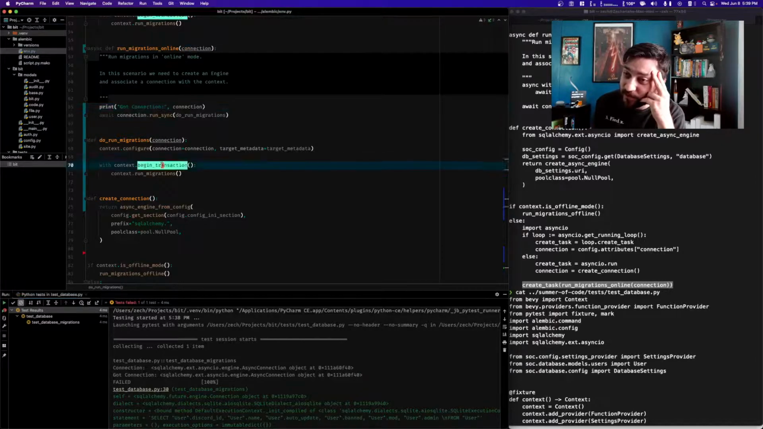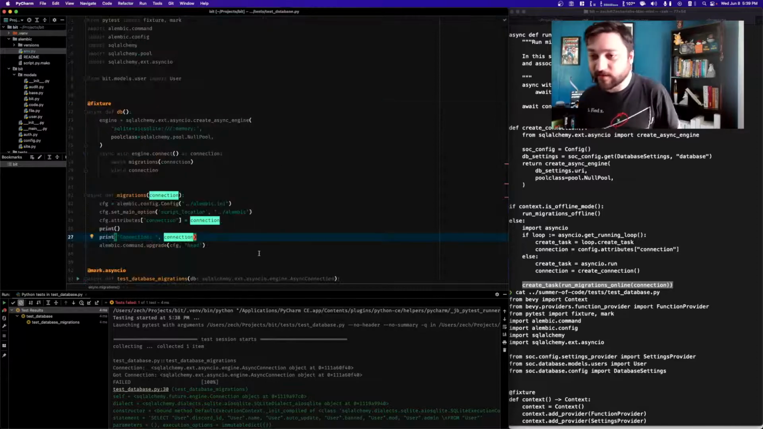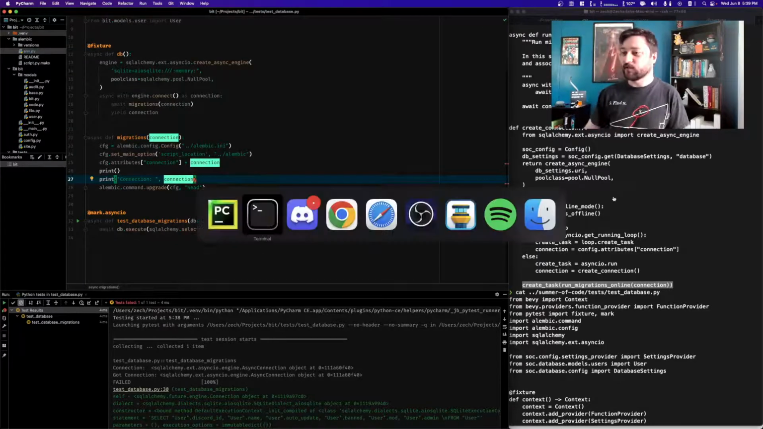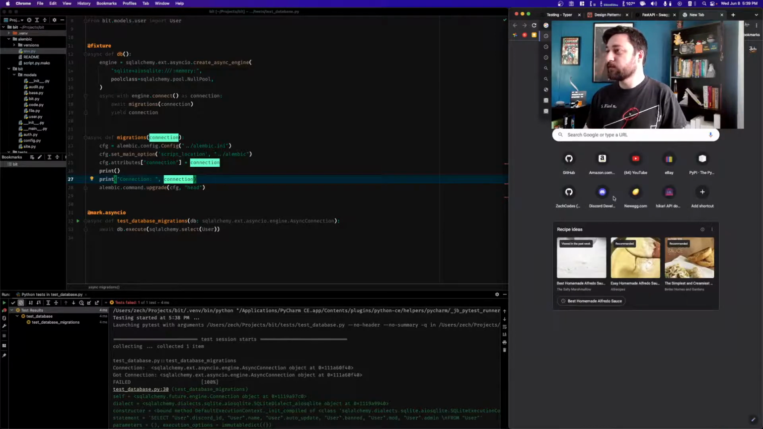It's doing begin transaction. Very, very strange. Let's try this. How do we SQLAlchemy asyncio insert.